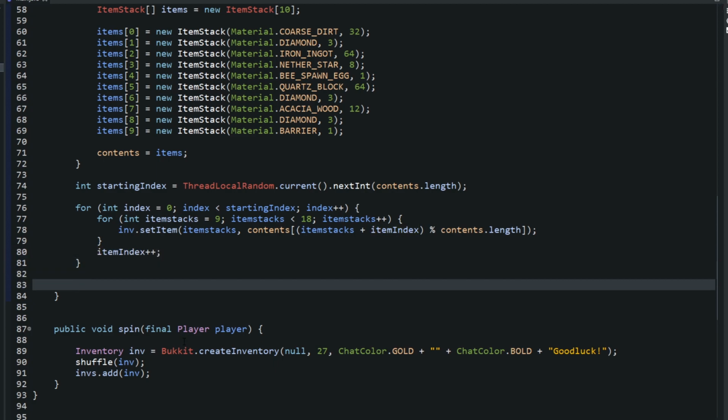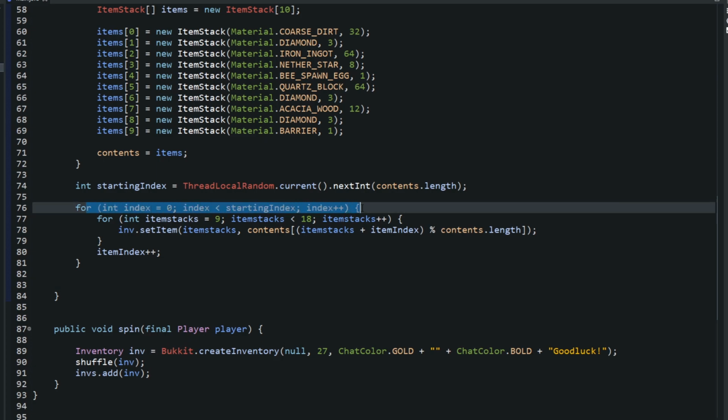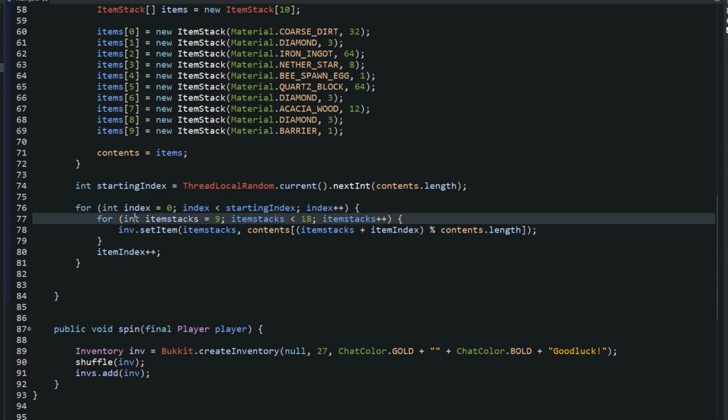Sorry, that's a bit confusing. Basically, this right here is just to go through every single item in the index. So it's going to go through all the items here. And now this right here is just a position. We're just placing this inside the inventory, and we're placing it from slot 9 to slot 18.